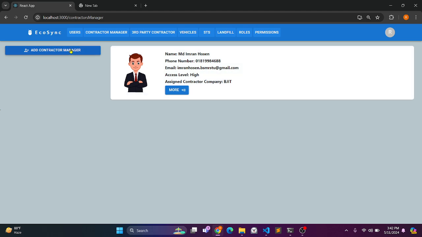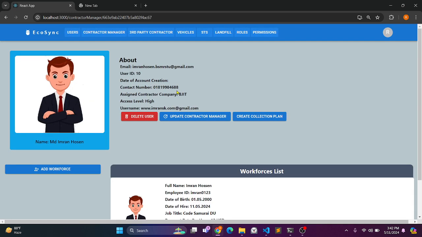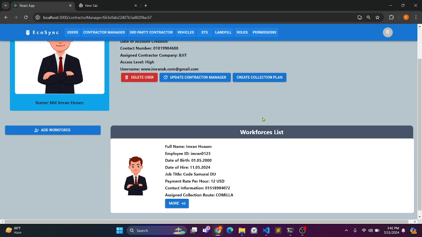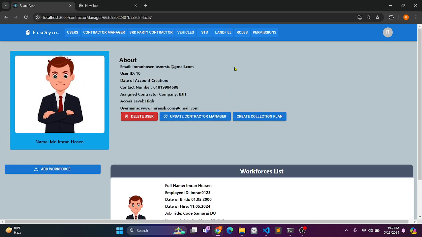Here is add contractor manager and a contractor manager profile. If I go to the more button, then I see different kinds of activity like delete contractor manager, update contractor manager, and create a collection plan. Collection plan is a new feature in this project, and here is the workforce list for the collection plan.